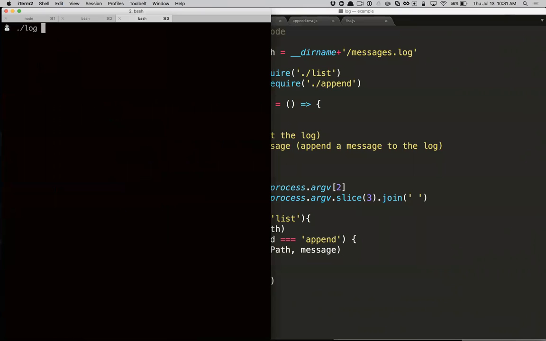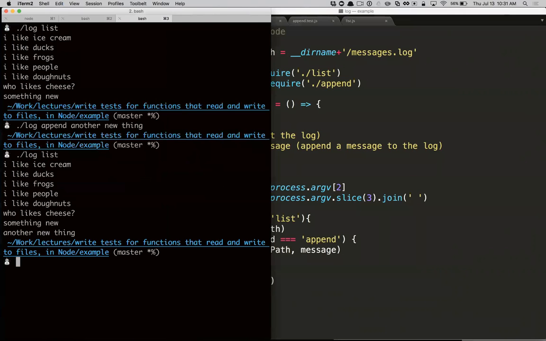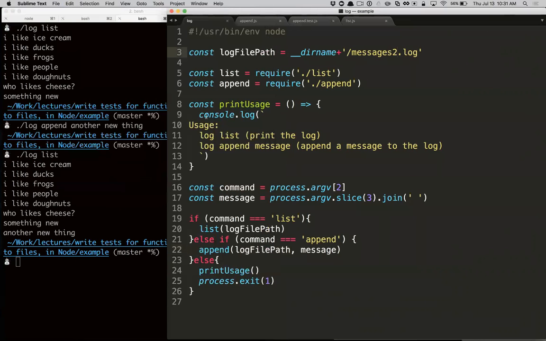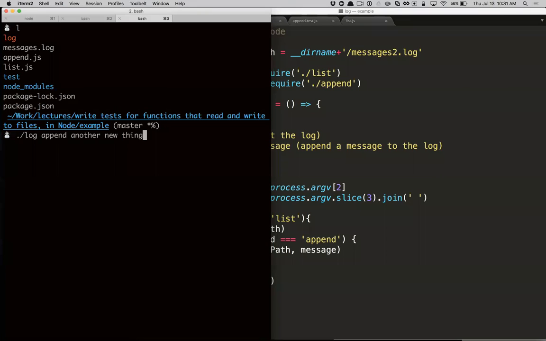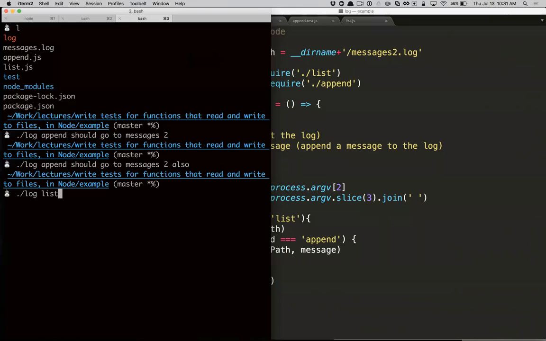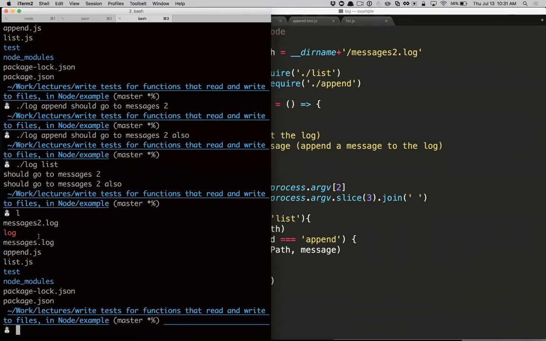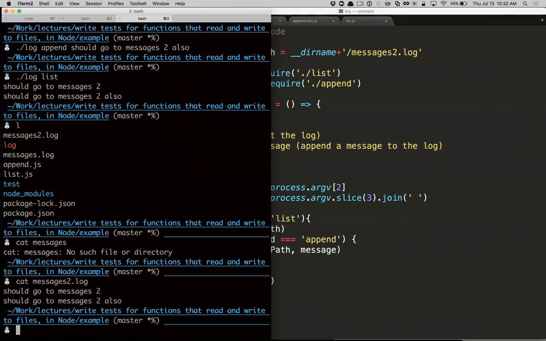If I call /log list and append another new thing, it's still working, right? And if I just change the messages to, I can say append should go to messages to also, and then I list, whoa, and it's going to a different log file, which is now called messages to. And if we cat messages to, we'll see both of these.